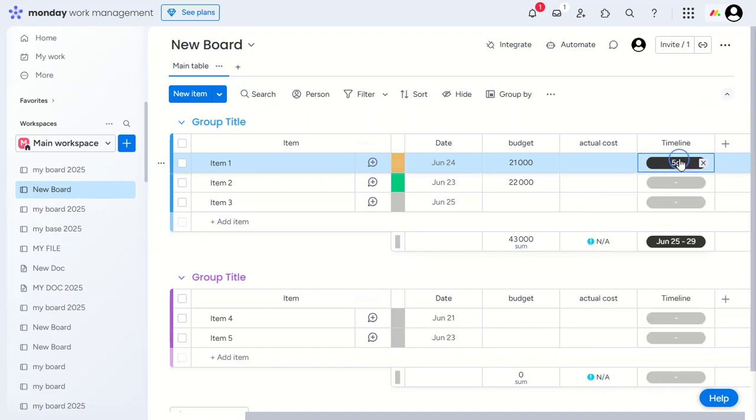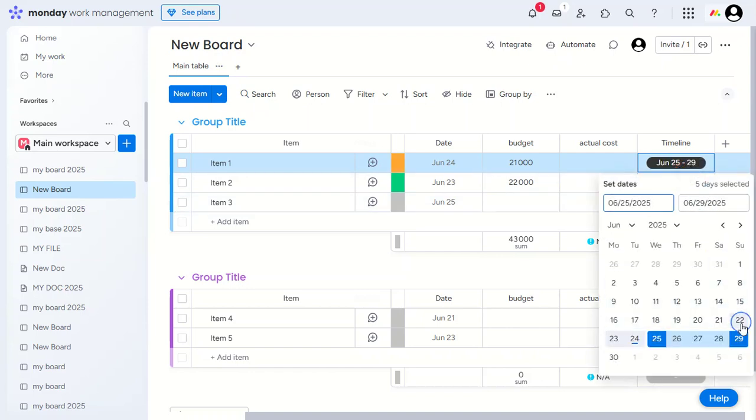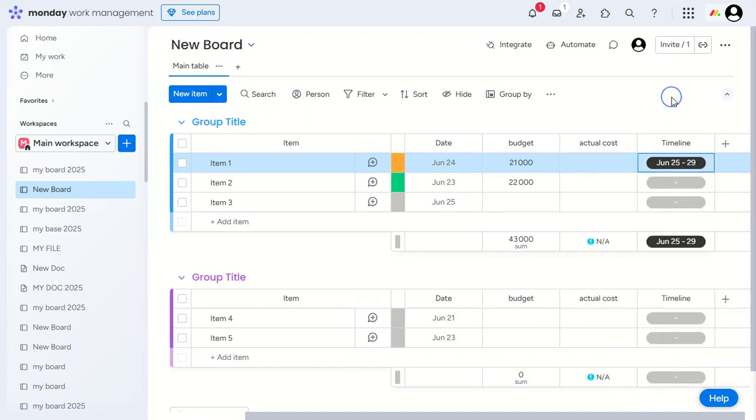The final step is to look at the end date of your final task. This will be your project's forecasted completion date. Here's what's happening behind the scenes. Monday.com automatically calculates this based on the durations of your tasks and their start dates.